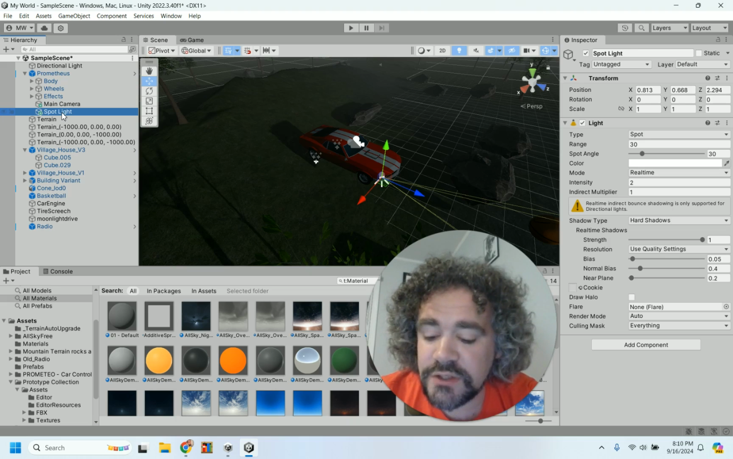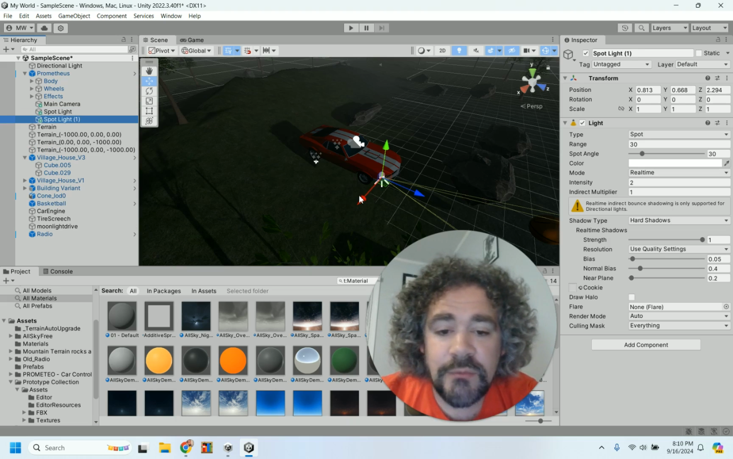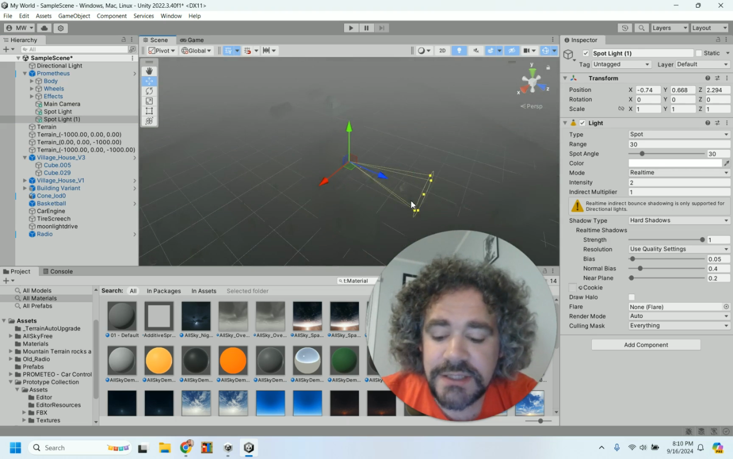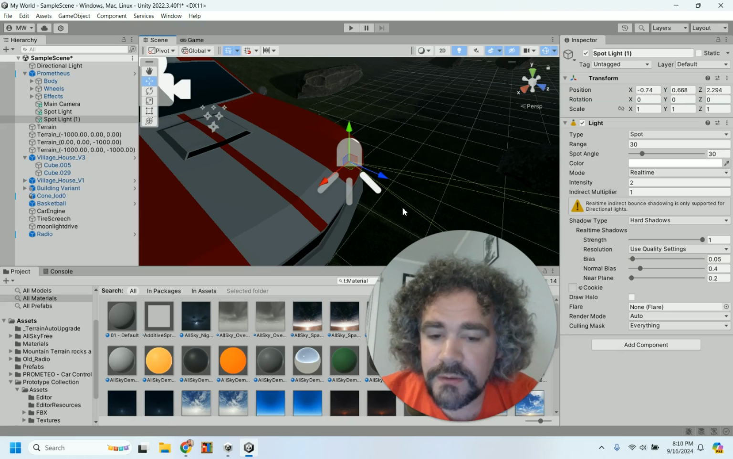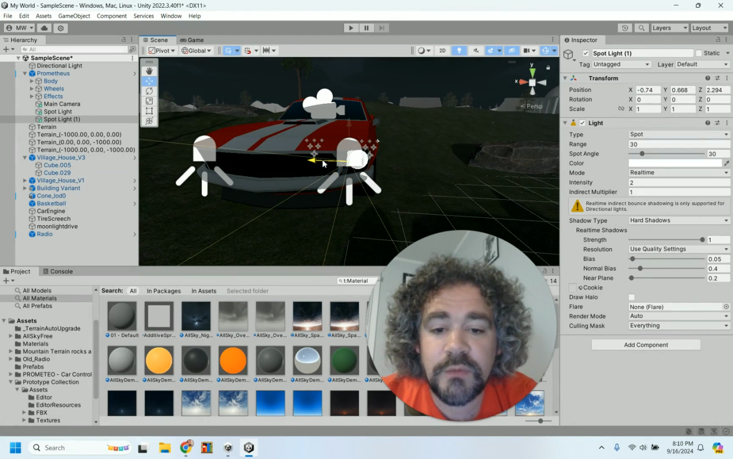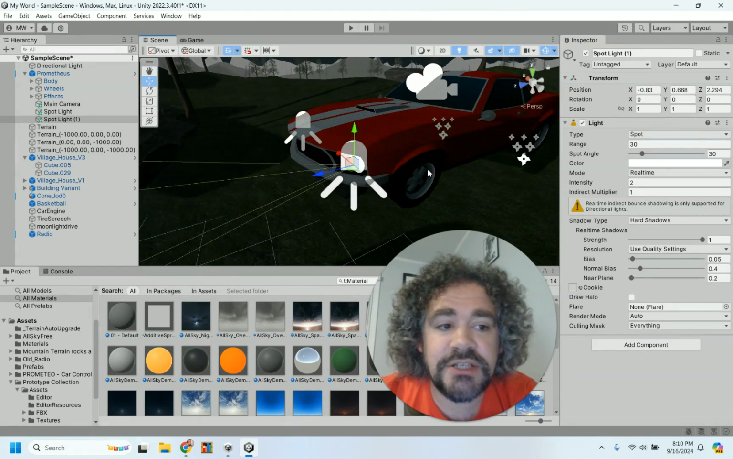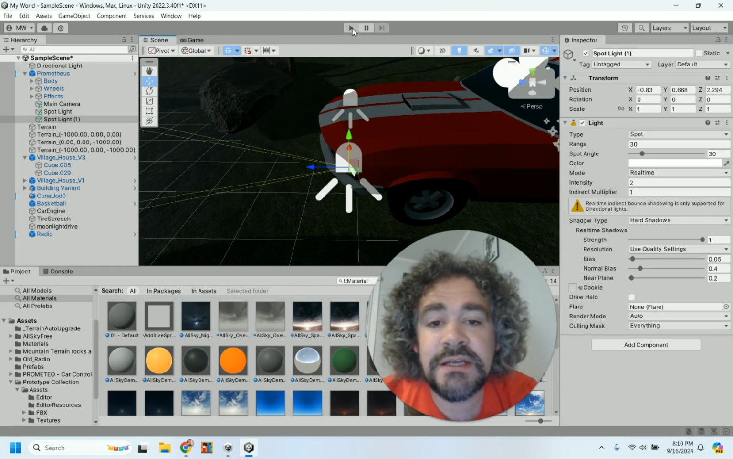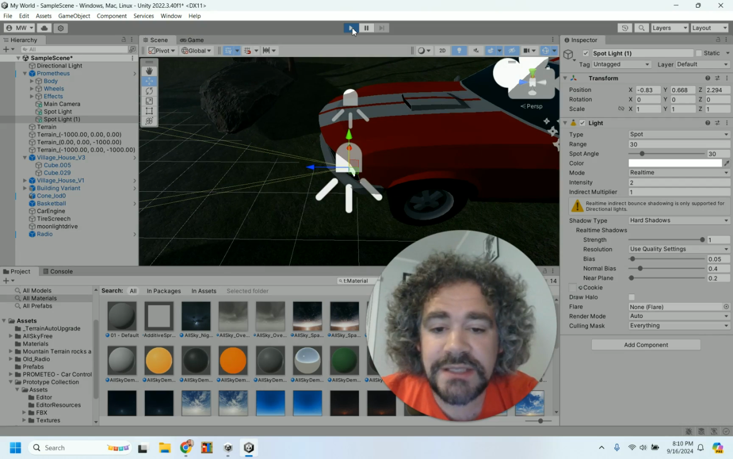So Control D to duplicate. And now I'm going to move this one to the other side of the car. And let's check it and make sure it lines up with the headlight. All right, close. Let's bring it over a little bit more. Boom, boom, boom. So I'm just changing its X position. Everything else I'm going to keep the same. All right, so now I have 2 headlights coming from my left and right.